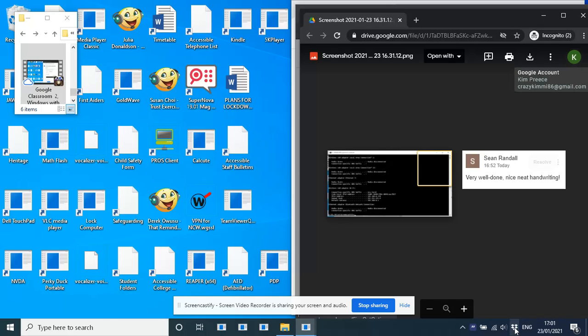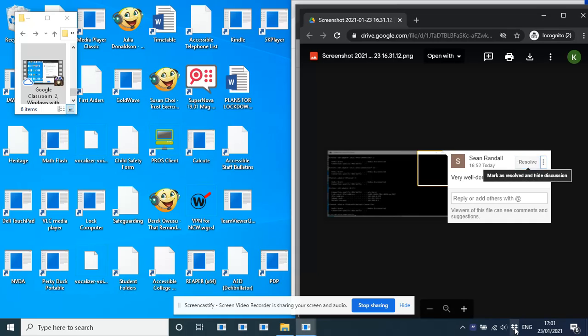So toolbar, Google account, Kim, displaying screenshot, zoom in button. Here we're looking for the more actions button, more options menu. Oh, you can see that comment here. Browse mode, 16:52 today, Sean Randall. Menu button collapsed, submenu, more options. Very well done. Nice neat handwriting. So that's lovely. Reply or add others with combo box. So viewers of this file can see comments and suggestions on that. The comments appear at the top of the screen. That's quite nice, if there are any. I didn't notice that before.